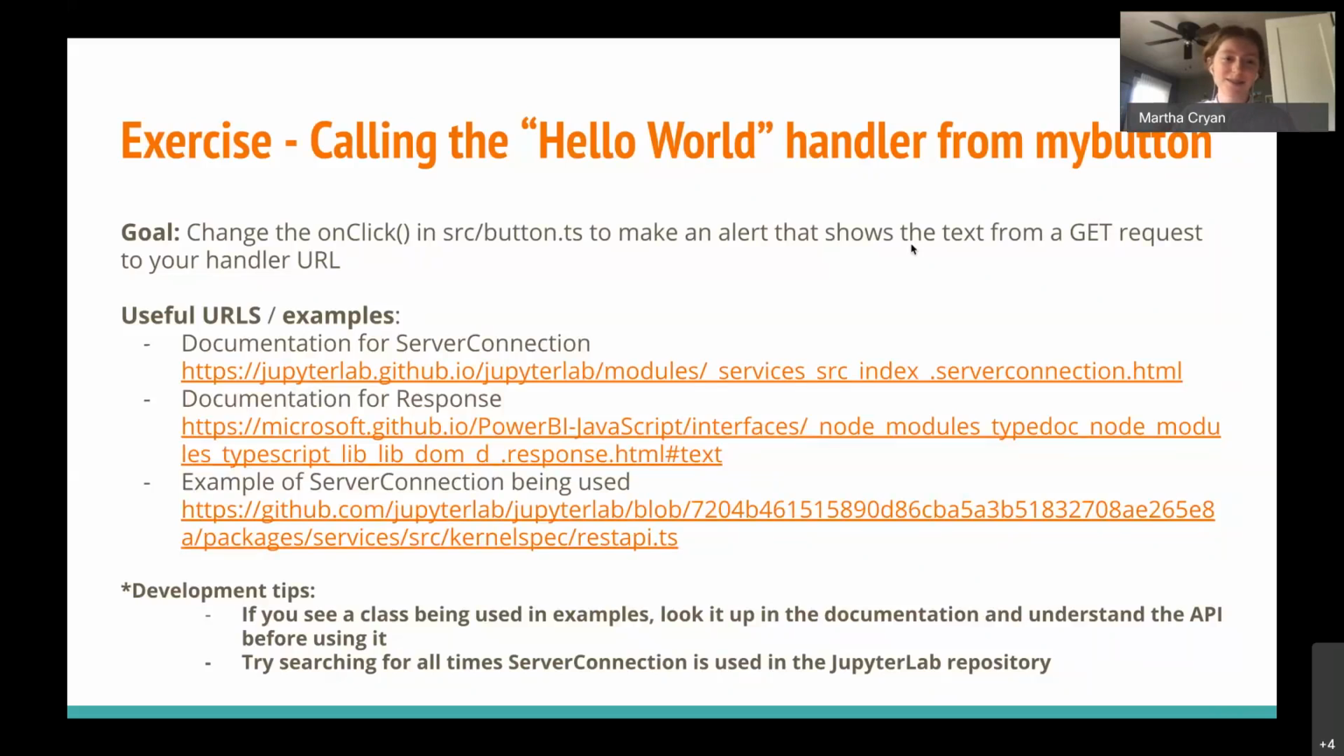So with that, if everyone wants to give that a try, or if you didn't get the server extension working, you can keep working on that and then get started on this. If anyone wants me to elaborate more on what you're supposed to be doing in this exercise, just ask in the Q&A or the chat.